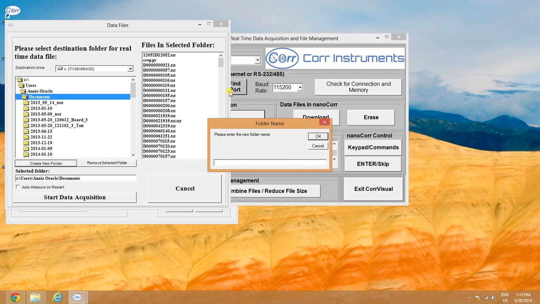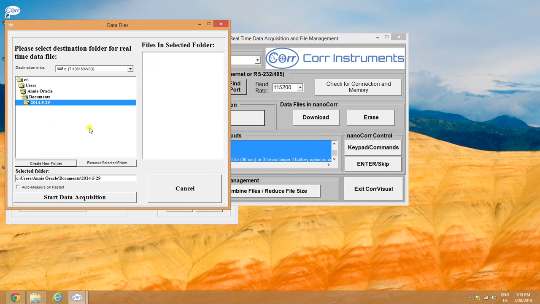In this case, we're going to go ahead and create a folder for today's date. And we'll go ahead and hit OK. So now this folder has been created.